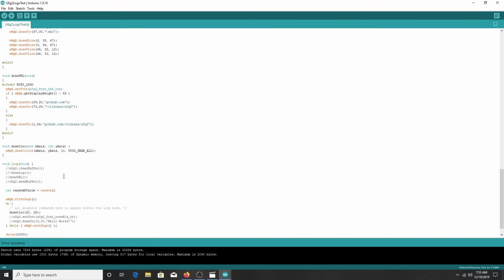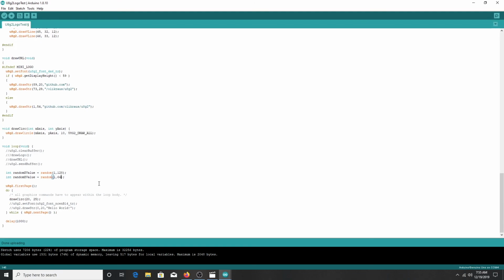And now remember our display is 128 pixels wide, so we use 1 for the min and 128 for the max. And then our y value, we will use 1 through 64. Okay, and now when we draw a circle, instead of hard coding the values, we'll use random x value and random y value.